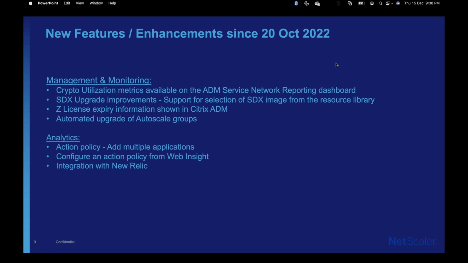So what features have come since our last connect on the 15th of November? Apologies for the typo. We have these four management and monitoring enhancements which have come: the crypto utilization metrics, as I already mentioned, the SDX upgrade, the Z license expiry information, the analytics in the action policies, and the integration of New Relic. These will all be covered today as part of the agenda.